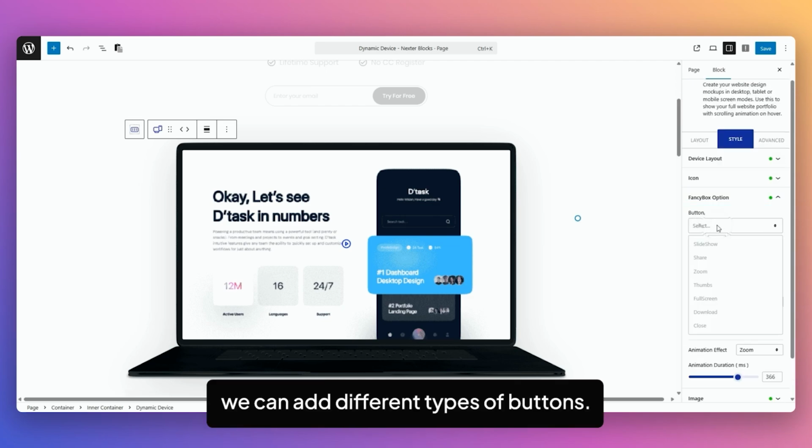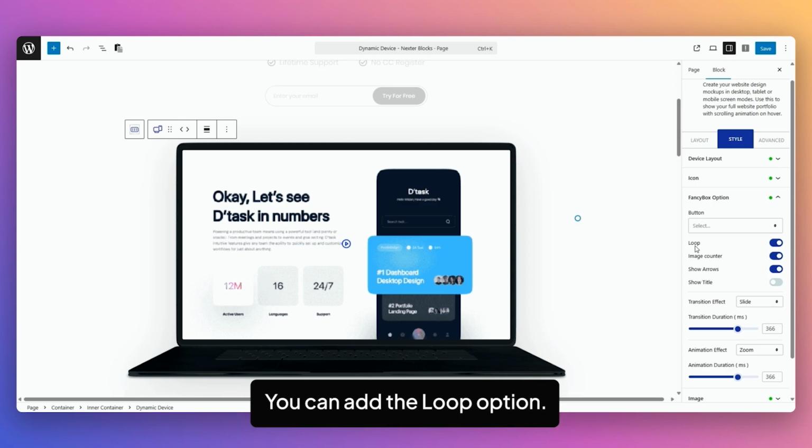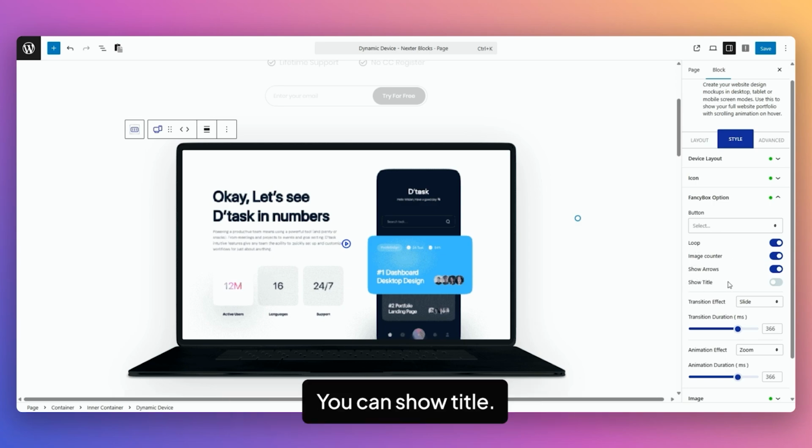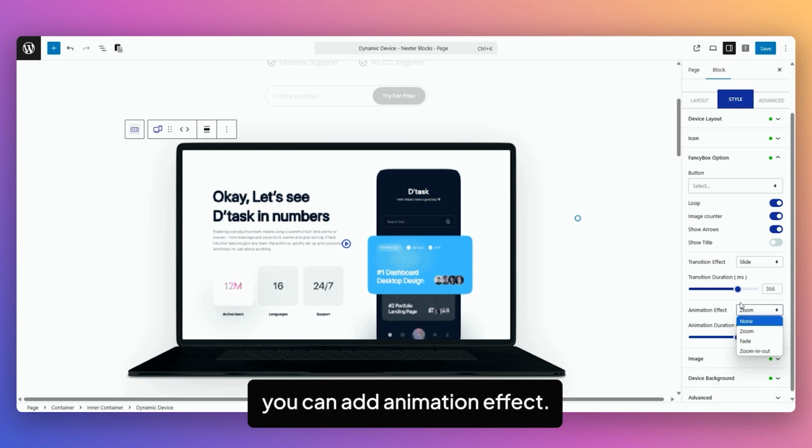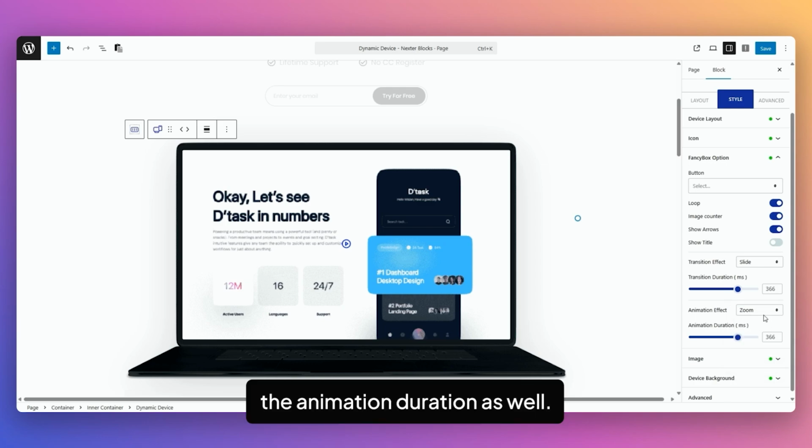In the fancy box, you can add different types of buttons. You can add the loop option. You can add image counter, arrow. You can show title. You can add different transition effects. You can set the transition duration. You can add animation effects. You can adjust the animation duration as well.